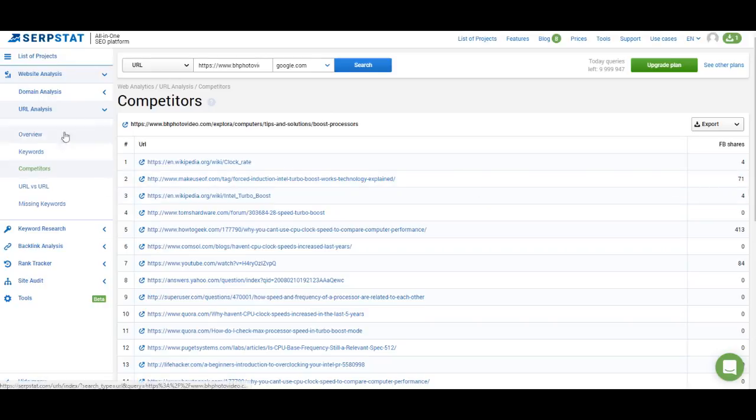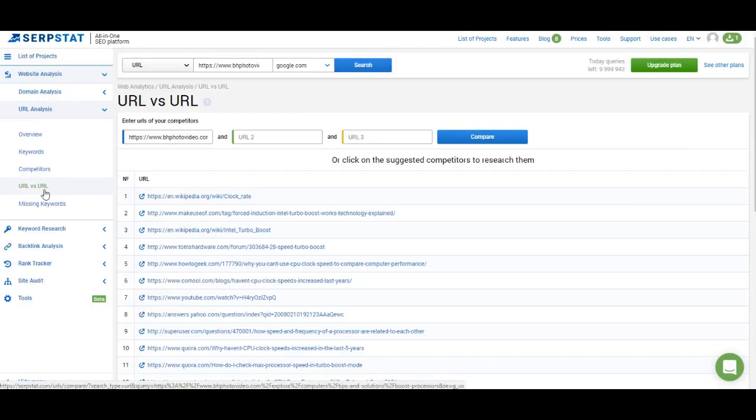Now let's move on to the next item on our menu. It's URL versus URL. It's pretty much the same as domain versus domain. You can choose which URLs to compare and get some data for them.